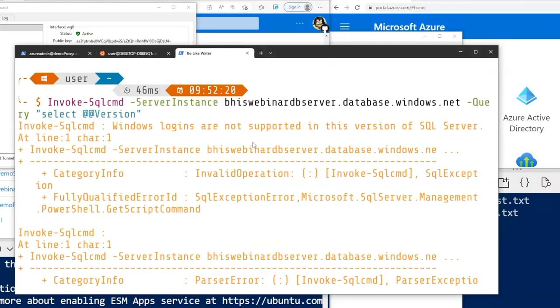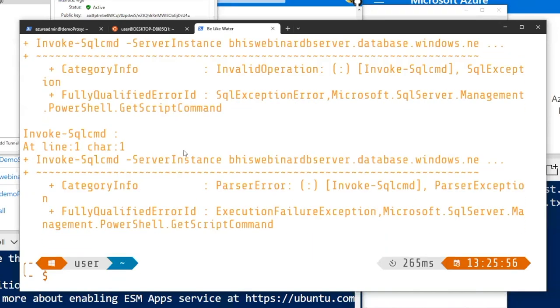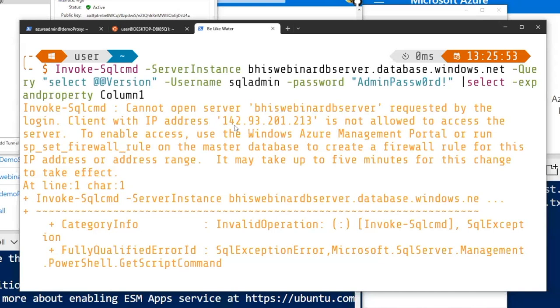Coming from the public internet, Windows logins are not supported in this version of SQL Server. Aha. So what does that tell you about this database? A couple things here. We can connect to it, or we can hit it from the public internet, right? So that's probably bad. But what happens if we try to log in with credentials from here? Let's say we found some credentials in that string. Go ahead and try to connect. Following along at home, you want to beat up this database, go for it. But you can't get to it because client with IP address 142, blah, blah, blah, is not allowed to access the server. Enable access, use the Windows Azure Management Portal or set the firewall. Okay, so you can hit it and it's validating credentials, but it's saying you can't connect with these credentials because your IP is not in the allow list.